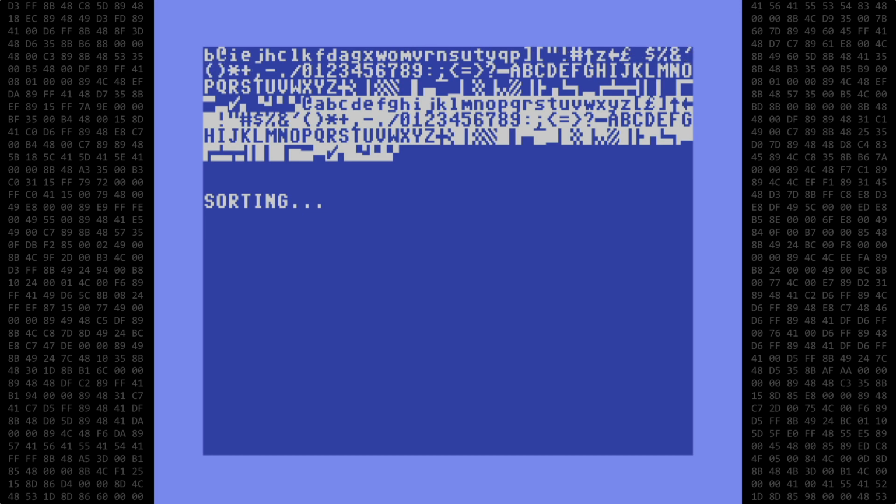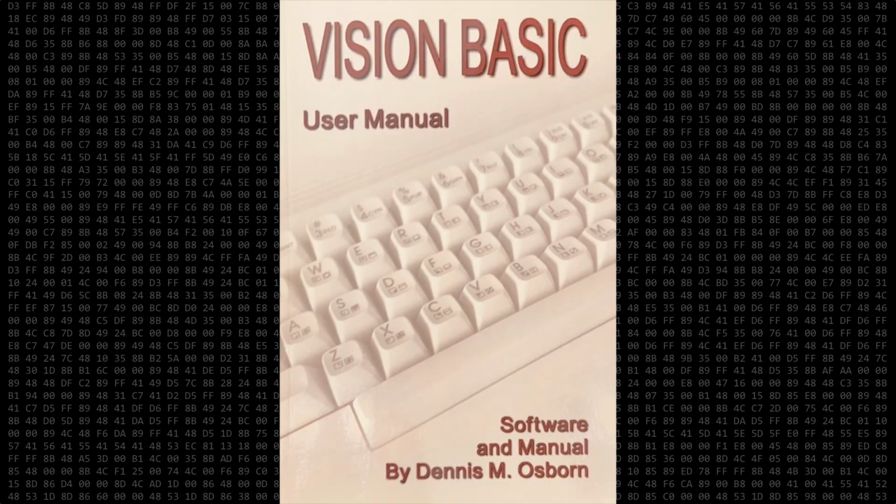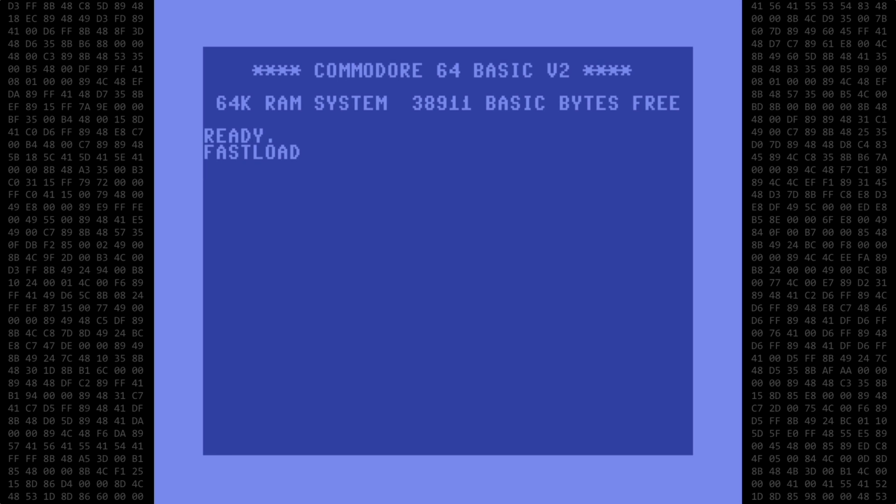If you stick around until the end of the video, I also have a Commodore 64 graphical line sort demo compiled with the relatively new Vision Basic compiler. All right, let's get started.